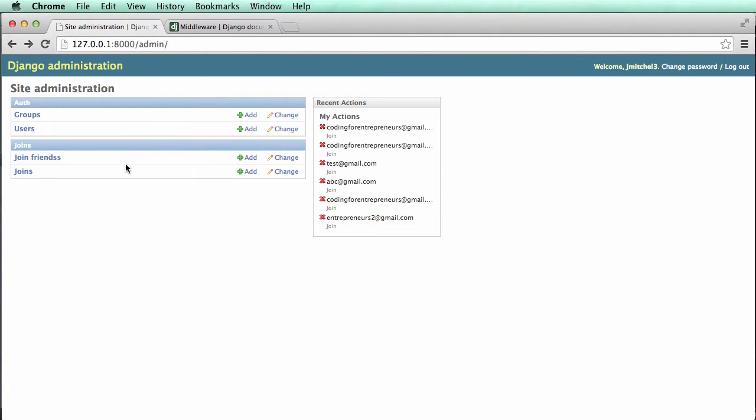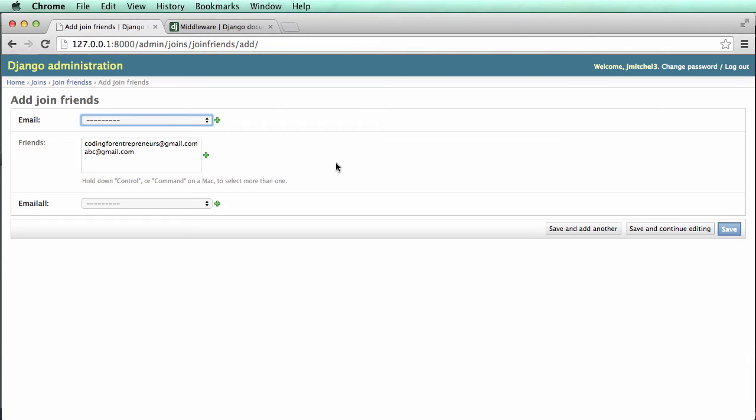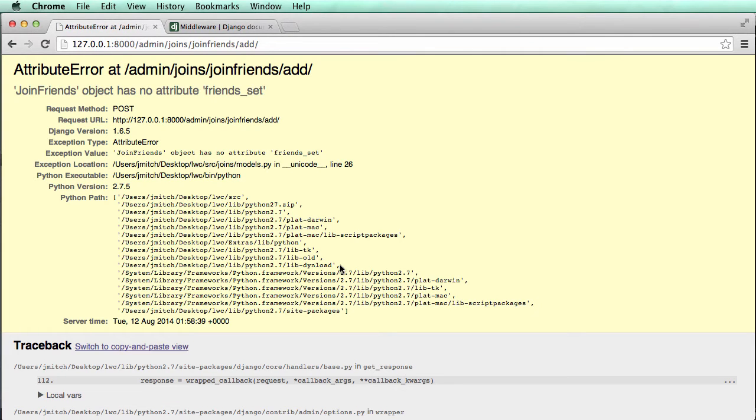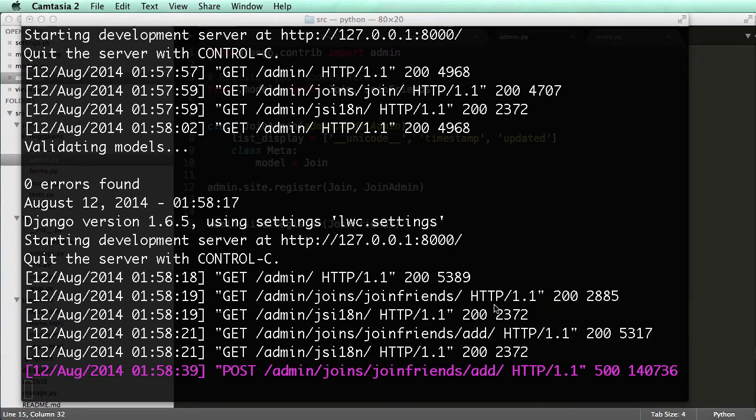Okay, do a refresh in here. Now I have join friends coming up. If I add something, here's the difference, right? So Coding for Entrepreneurs, I can add a friend, or, well, I can even add myself as friends, but let's say add a friend and email all. I'm going to use Coding for Entrepreneurs again. Okay, so I have ABC as a friend, Coding for Entrepreneurs. If I save it, it has no items friends set.